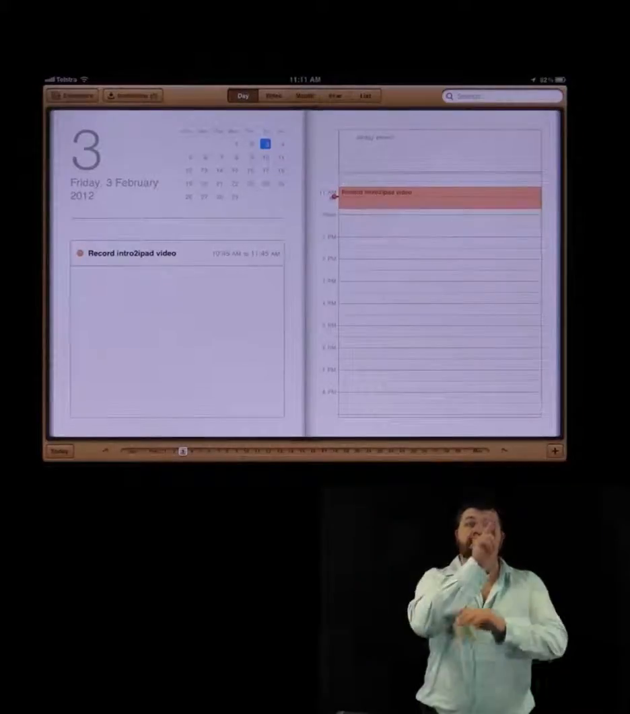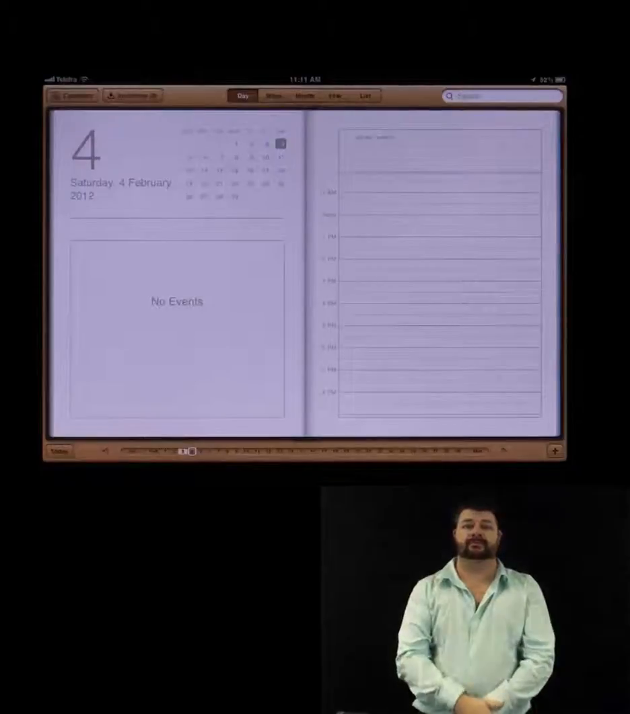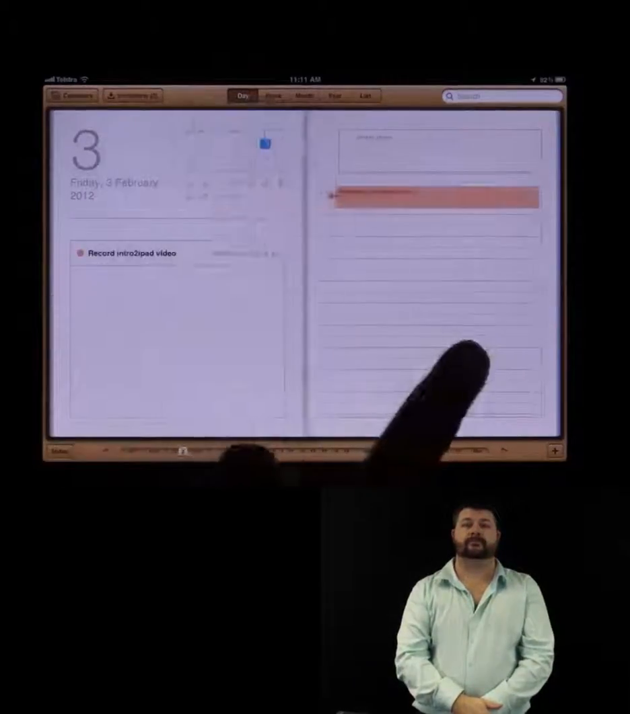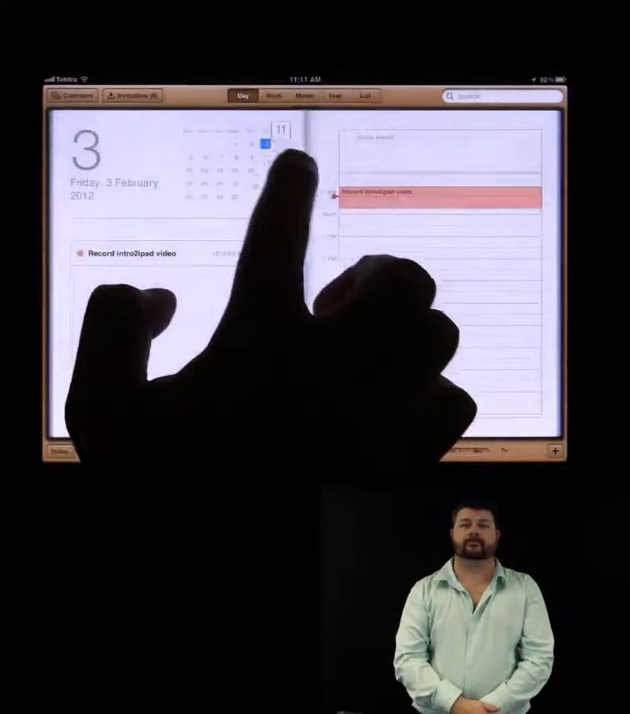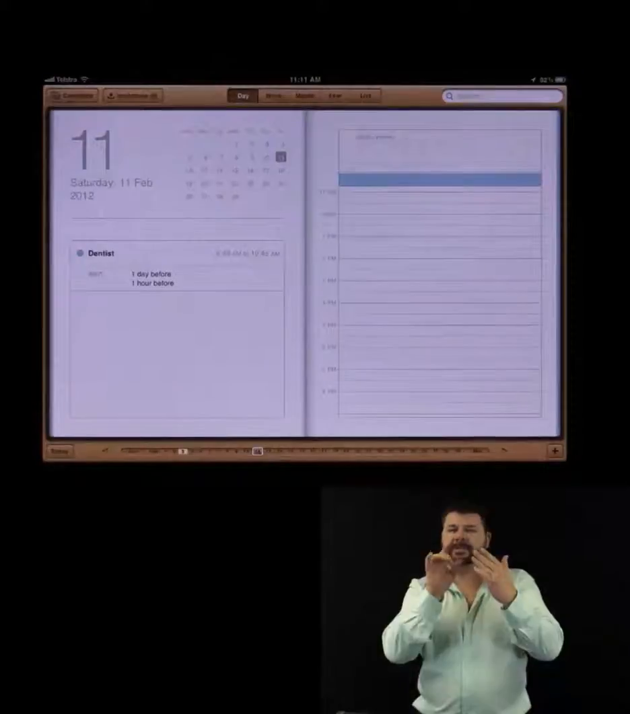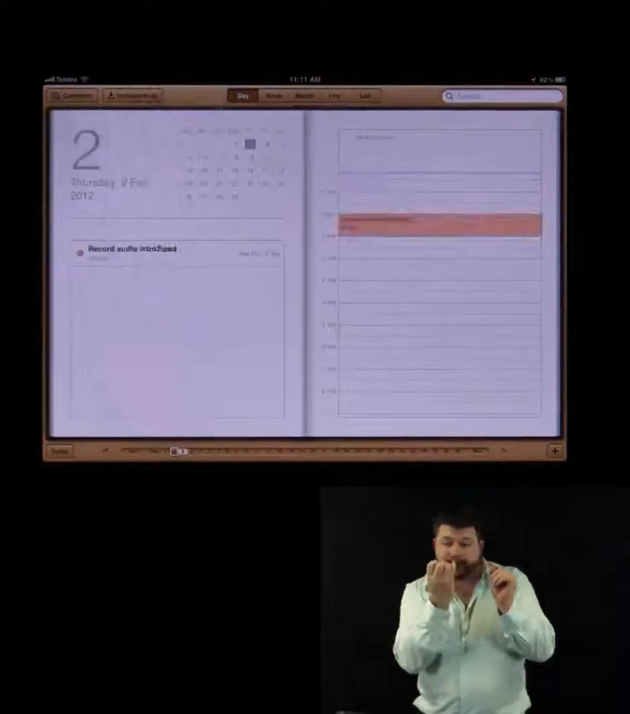You can move forwards a day by tapping on the right side of the screen and swiping to the left. Move back a day at a time by tapping on the left and swiping to the right. You can jump to a specific day in the month by tapping on the date, or by tapping on the current day indicator in the bottom toolbar and dragging left or right until you're at the date you're after.